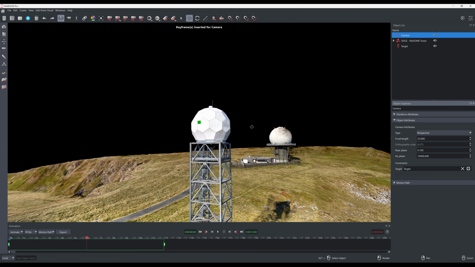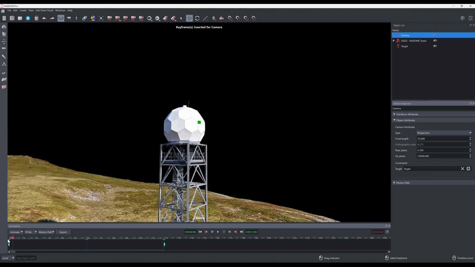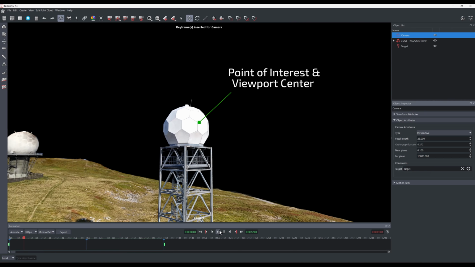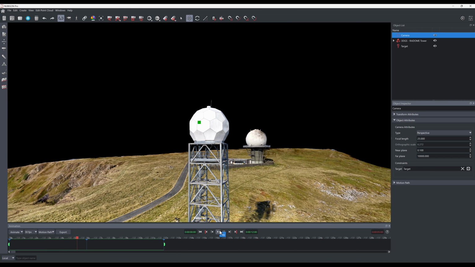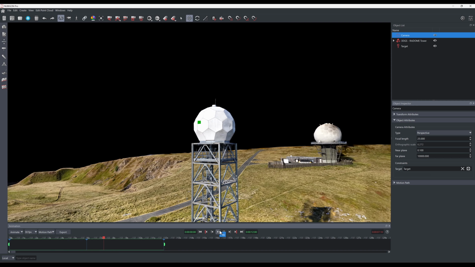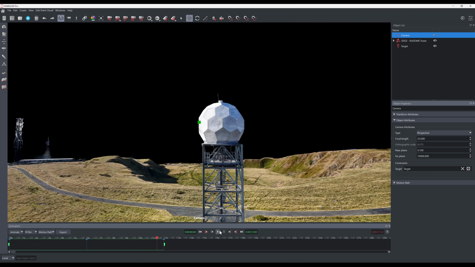Repeat the process of animating the camera, adding your keyframes as before. Now preview the animation. Notice how the camera is more focused. It stays locked onto the subject. Before rendering, remember to turn off visibility for the target object. Then render the video as you normally would.